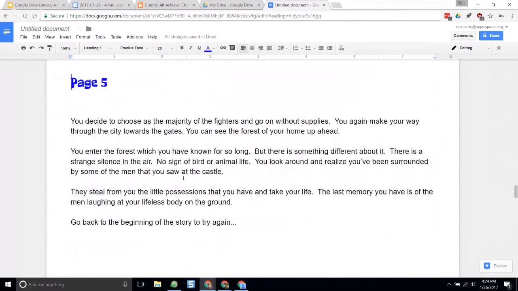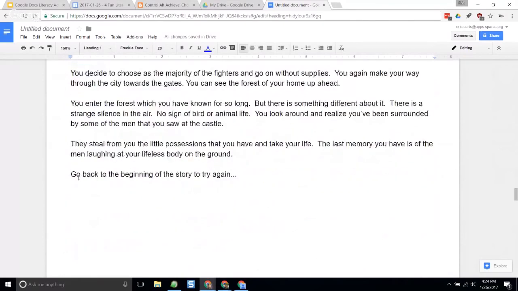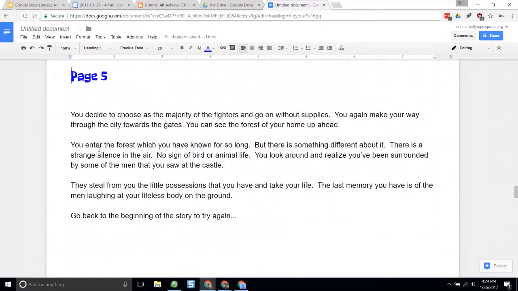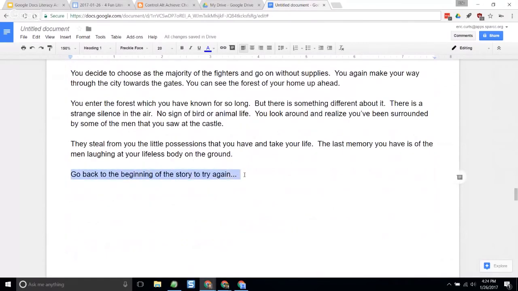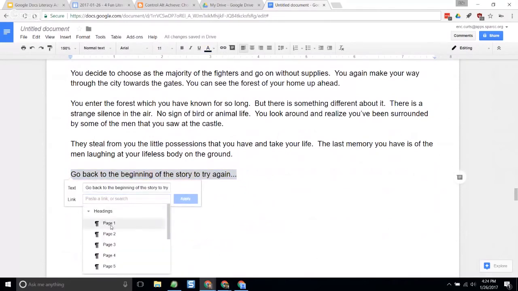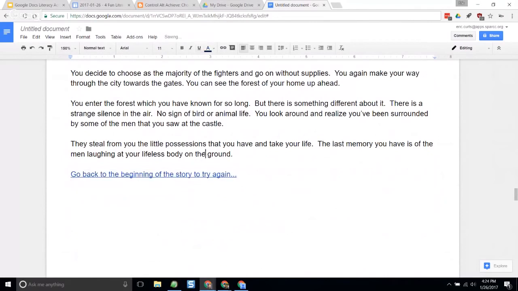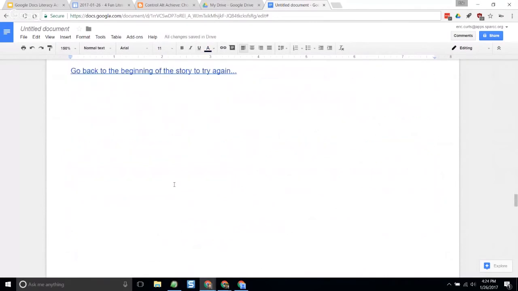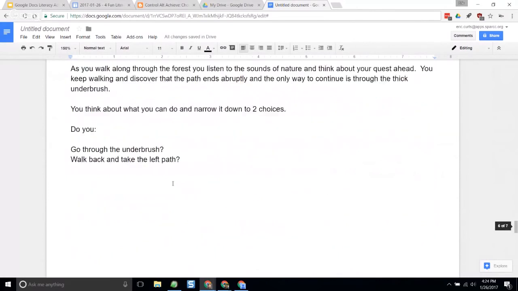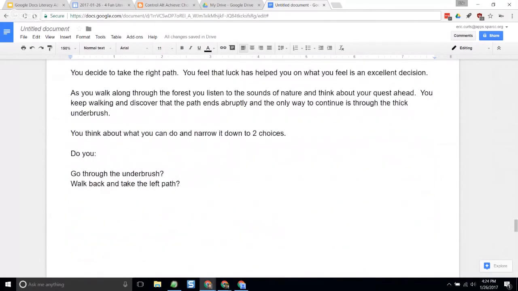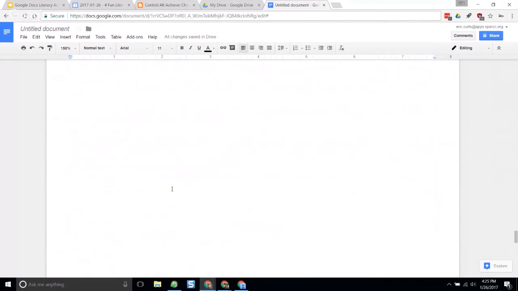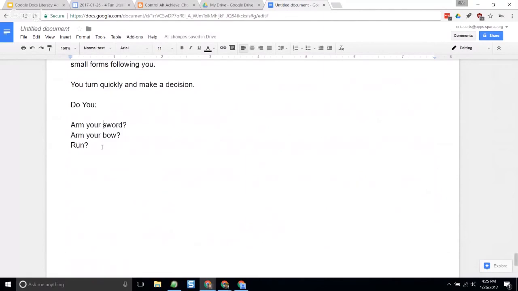Now, one of the pages takes you to your death, which happens a lot in Choose Your Own Adventure stories. At the end of page 5, it says go back and try again. You can highlight that, turn that into a link, and go to the heading and send them back to page 1. Now, obviously, I can't put a link to a page that doesn't exist yet. This story actually goes a whole lot further. Like, do you go through the underbrush or take this path? Well, I don't have any more pages beyond that. I've run out of pages there. So these I can't actually link.